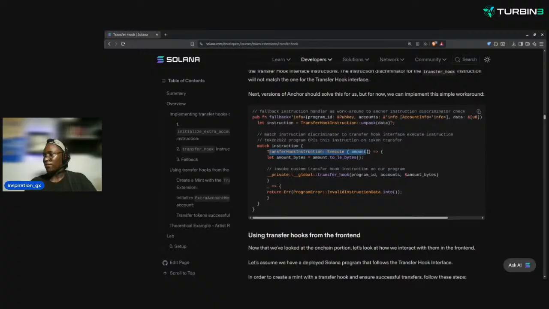If the instruction has an execute, if it's executable, you get the amount from it. So if it's an executable instruction that you made a transfer, basically it gets that, and it does this private global transfer hook, all of this.